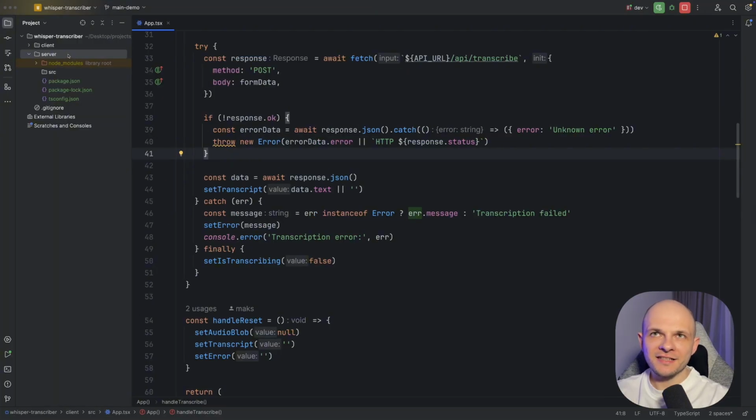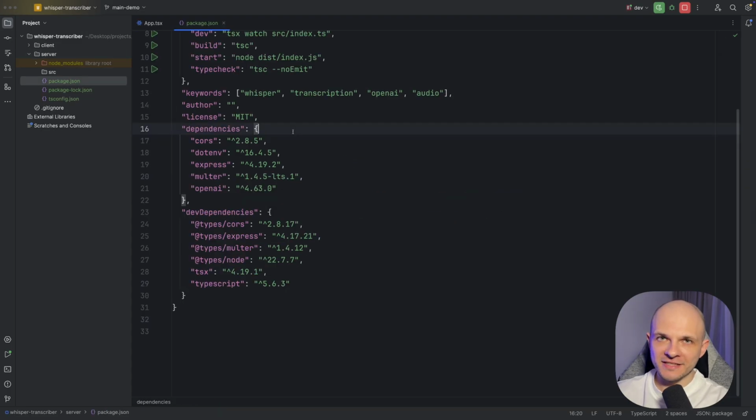For that we can create another folder and call it server. Inside we will also need a src folder. And let me show you my package.json file. And here are the important dependencies we will need. We will need cors, dotenv, Express, Multer, and OpenAI. And in dev dependencies we have some types and TypeScript.